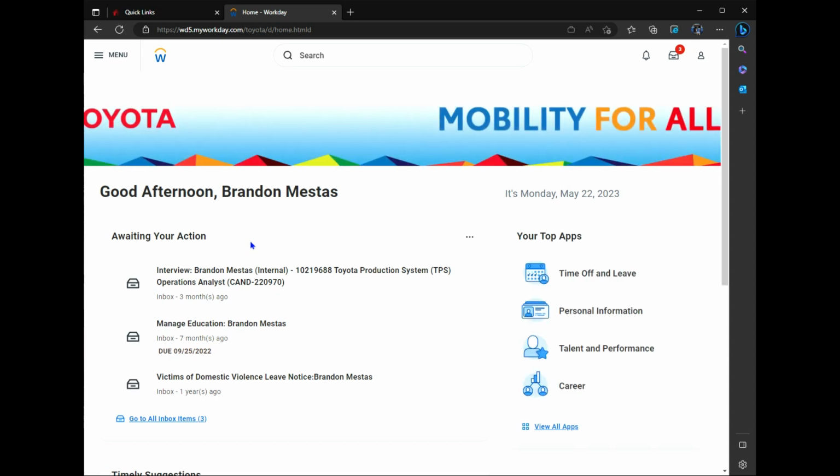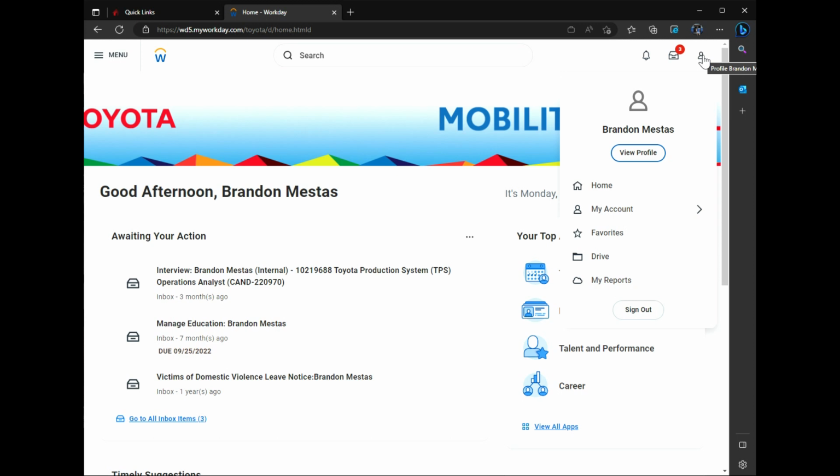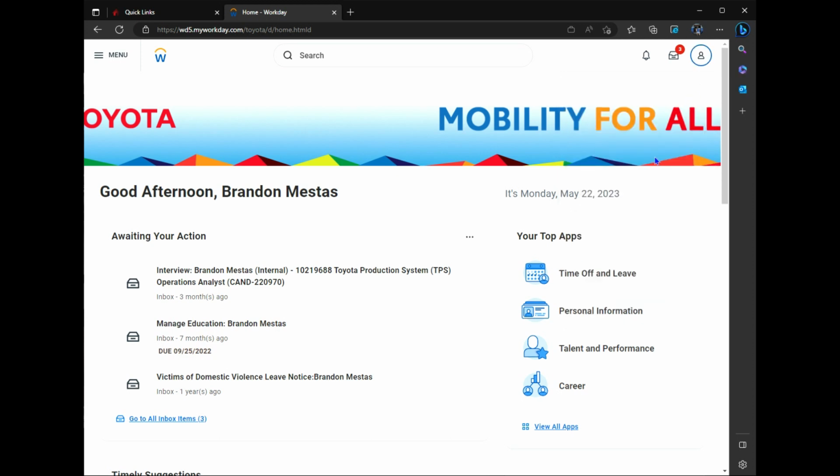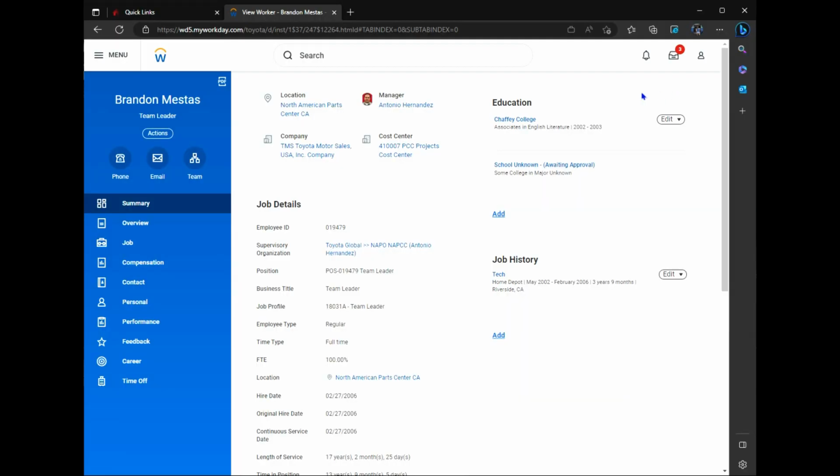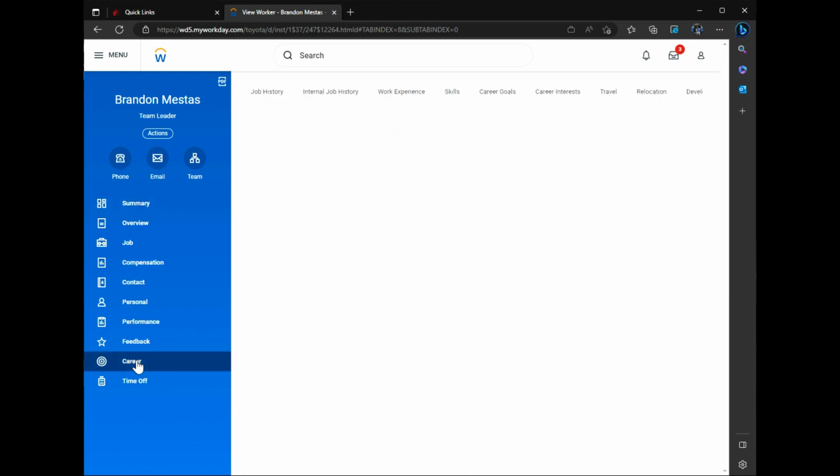Once logged in, to access your profile, simply click on the team member icon or your photo, which is displayed in the top right corner, then by clicking View Profile. From here, you will see all the areas of your profile listed along the left side. The Team Member Development Plan is in the Career section. If you do not see the Career tab, it will be listed under the More tab. You can also reframe your screen, and it will be located at the end of the list.